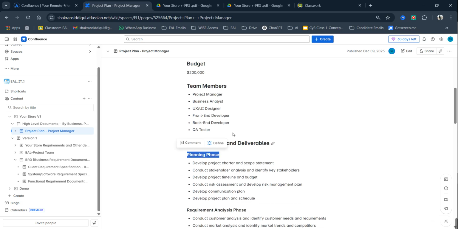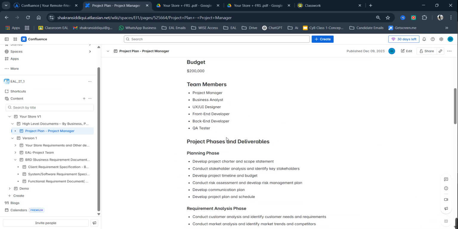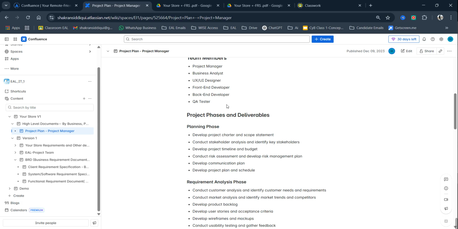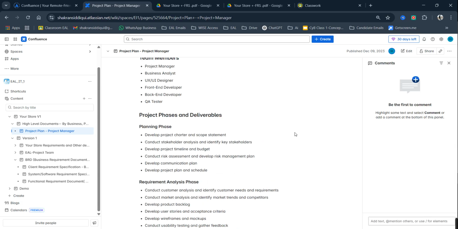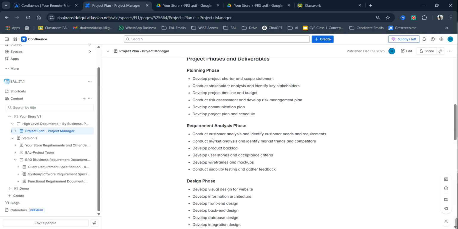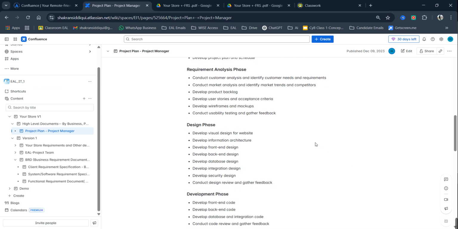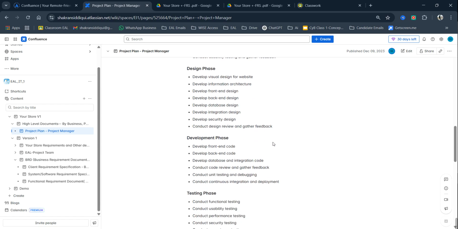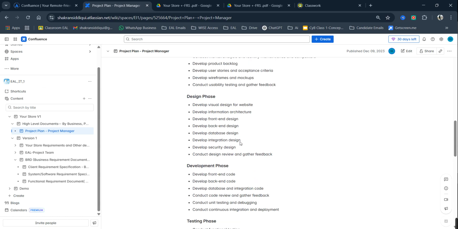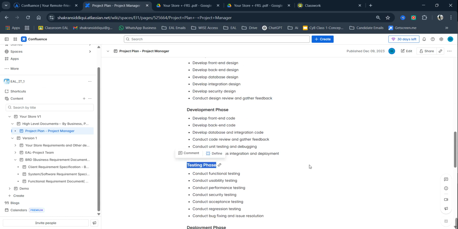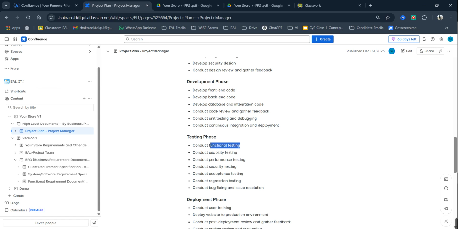So in this project plan, all the team members are included. Which teams will be included in this project? Planning phase. Then comes the requirement analysis phase, where we talk about all the requirements, gather all the requirements. Then, upon creating the BRS, finalizing it, then we start the design phase. Then, one by one, development phase, testing phase. What types of testing will we conduct?